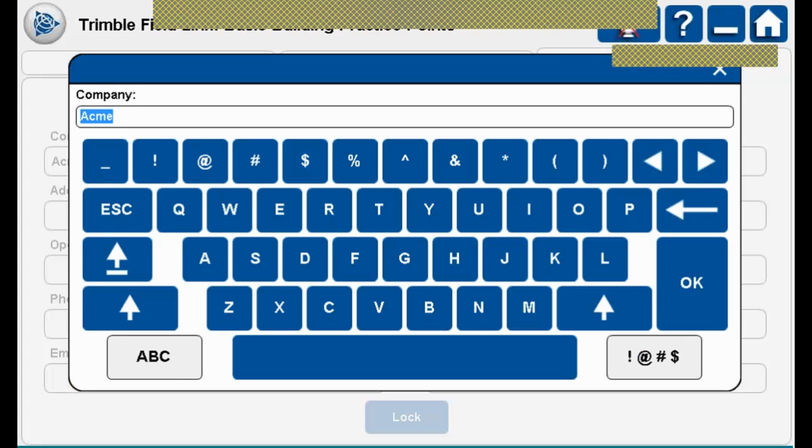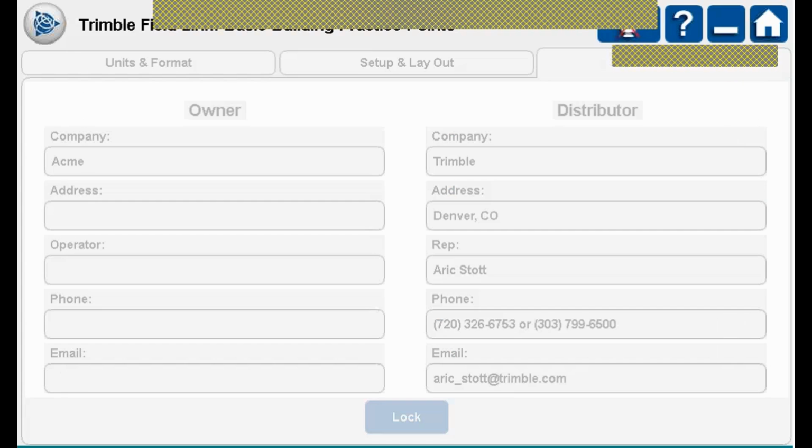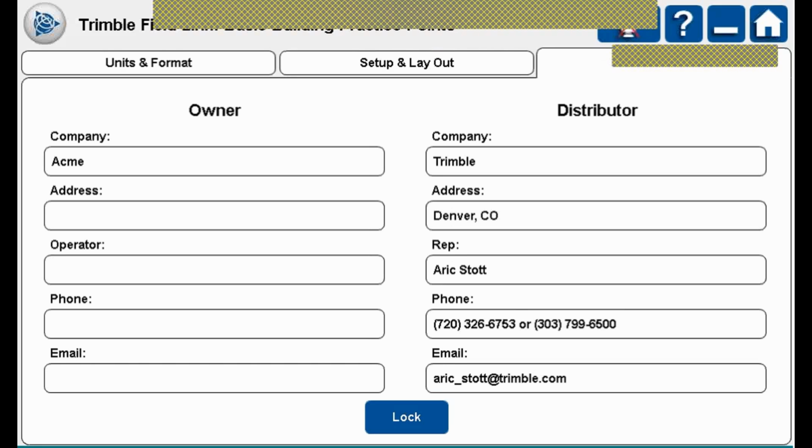This is the Trimble Field Link keyboard, and you can change the name of your company if you choose to do so. Tell it OK. Once you've populated all your boxes with the appropriate information, go ahead and hit lock and you're done. Okay? It remembers the information. You don't have to do this.